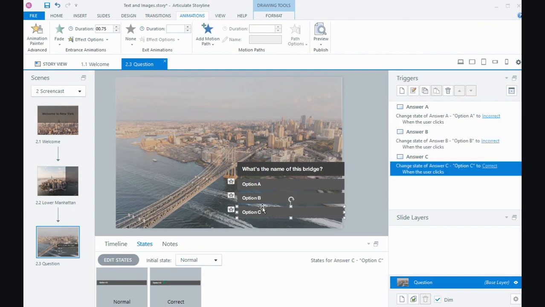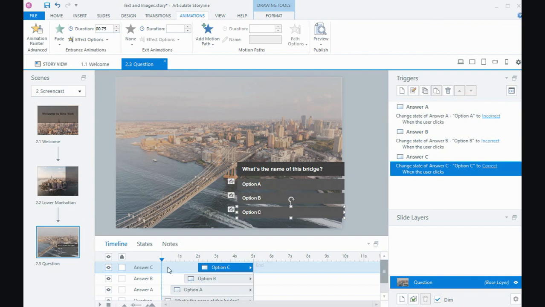So in this example, C is the correct choice. So I've added some triggers just to change the state of each of those shapes to either the correct or the incorrect state, depending on the question. And this is where I find naming is helpful. So I've got my answer options, and it helps me when I'm doing my triggering.